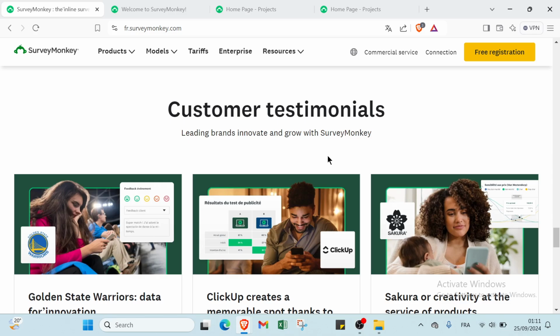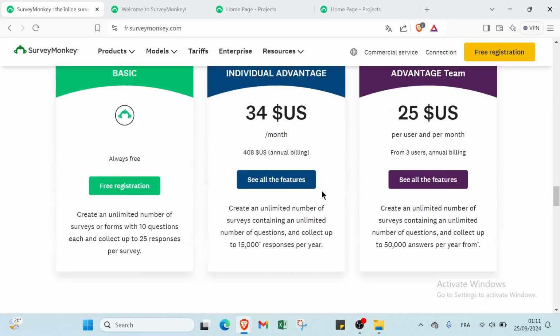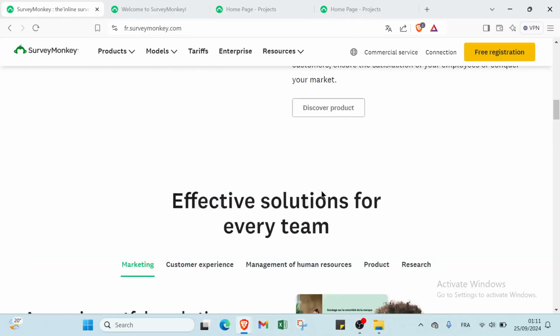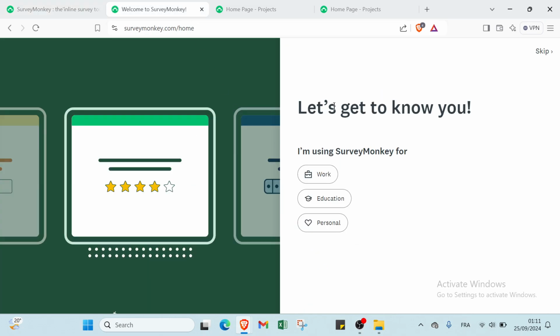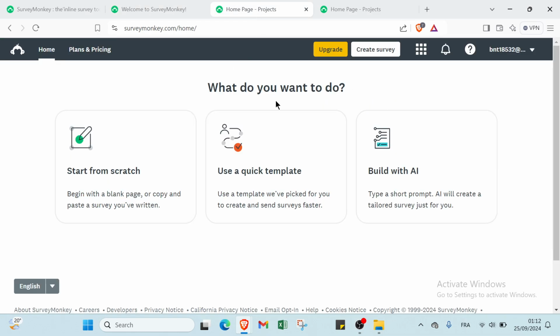So to get started, all you have to do is click on free registration, or click on register with this email address. You can use other options like Apple or link with your Google account. Once you do that and you write your email address and your password, you will find this page. Let's get to know you. I'm using SurveyMonkey for work, education, or personal. You choose between those. Then you'll find this page.